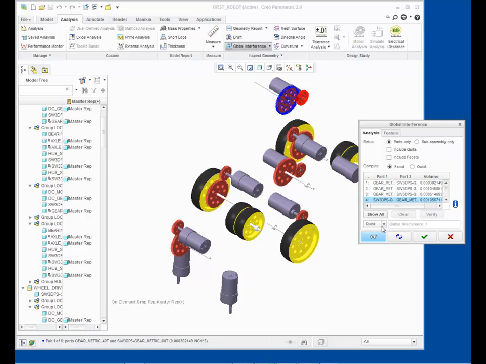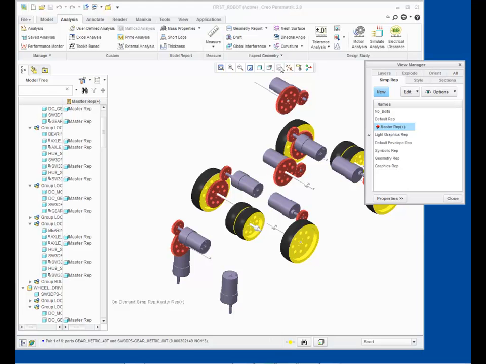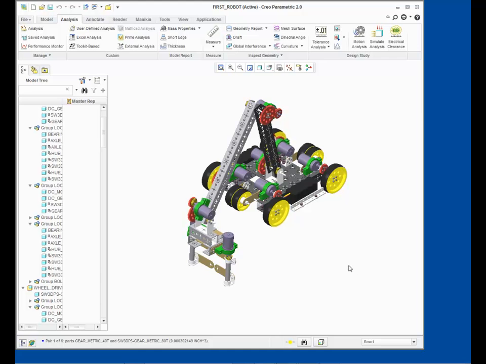So you can see here it's very easy to isolate using, in this case, a combination of the search tool with simplified rep functionality to isolate only those parts that you're interested in checking for interference, no matter how large your assembly is. And then again, getting back to the master rep, a simple matter of going to the View Manager, double-clicking master rep, and we've got everything back on.